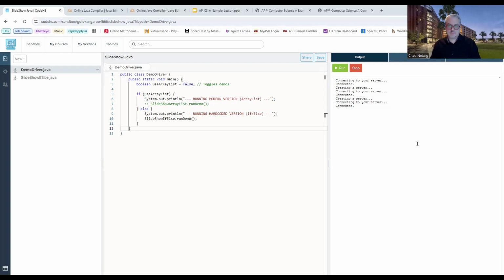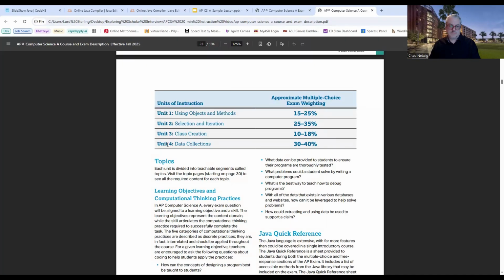So we're going to go over a little bit about data structures. We're going to be focusing on your Unit 4 data collections. It's a big part of your exam, as you can see. I'm going to try to give you some of the best practices that I've used throughout my career and explain this as I go along. I will give time for questions so that we can be interactive with this.